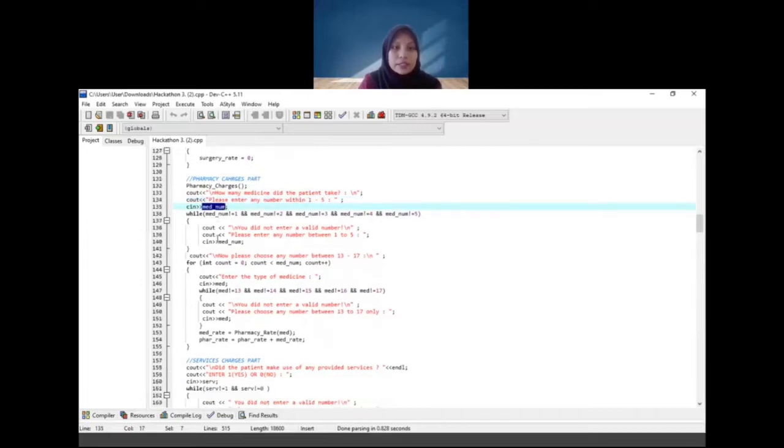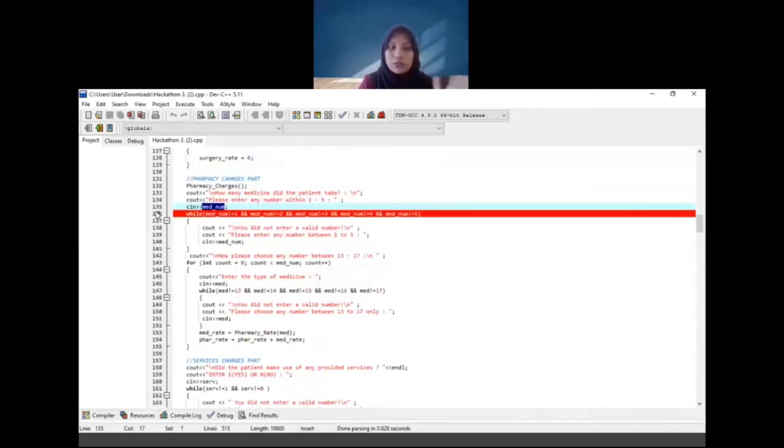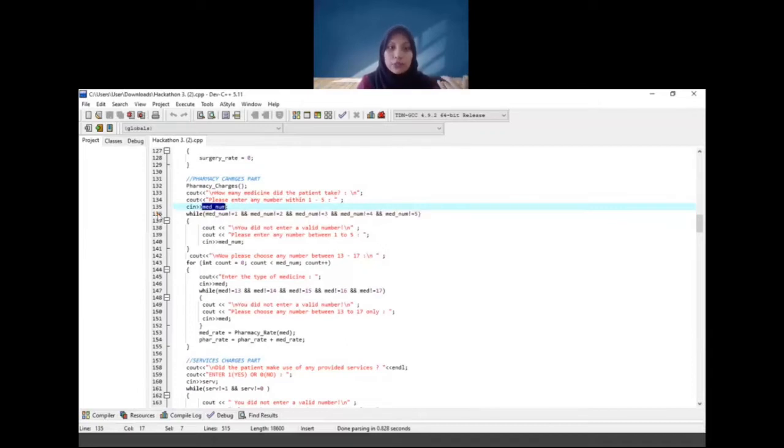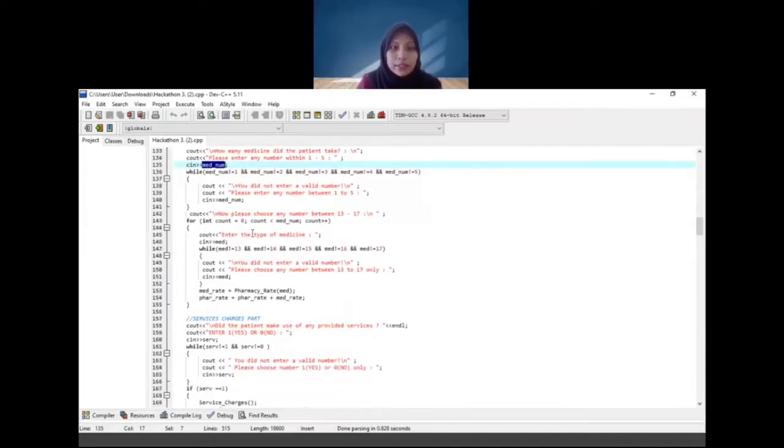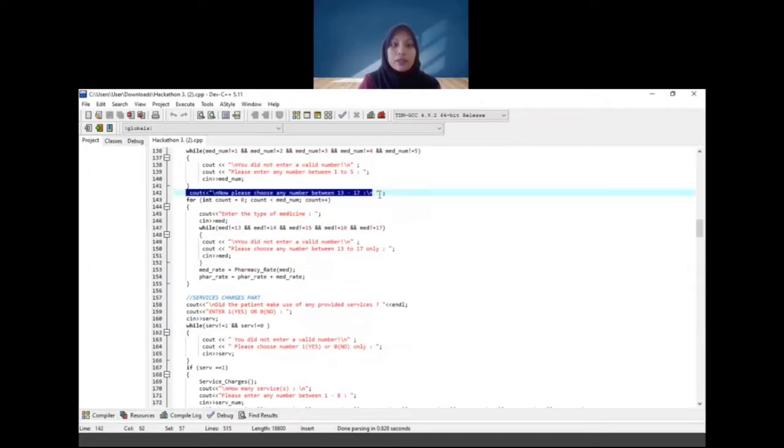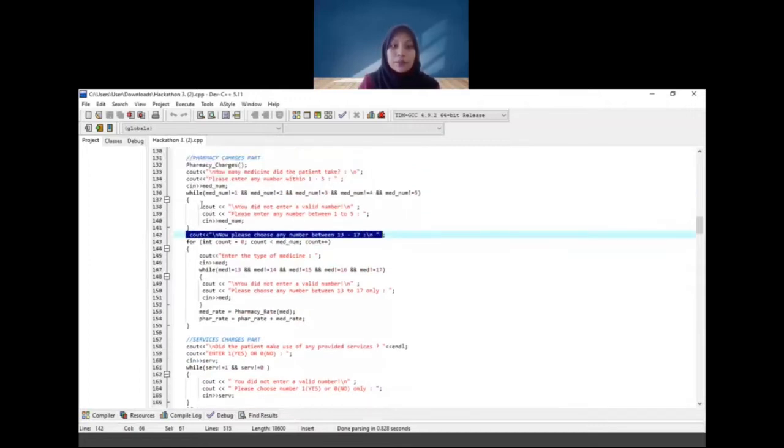In this while loop, if the user enters a wrong range of input, it displays a message and asks for a new input. If there is no problem with the input, it will display, now please choose any number between 13 to 17. This is because the medicine menu starts from 13 to 17, so the user needs to choose within that range only.